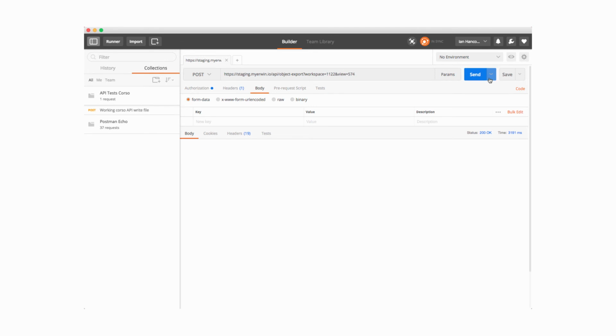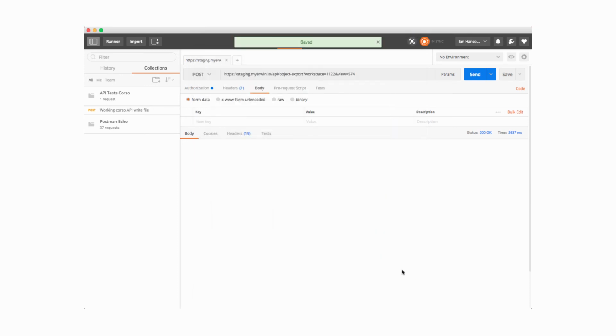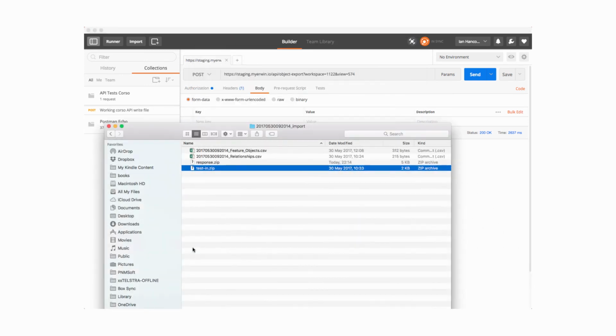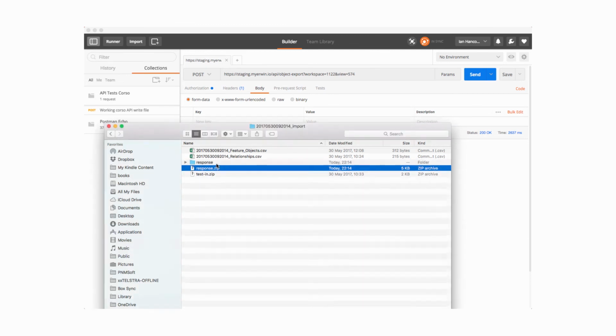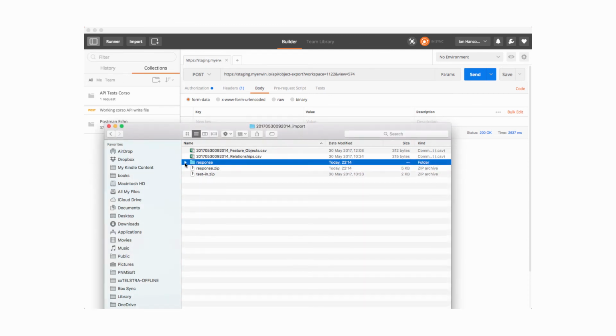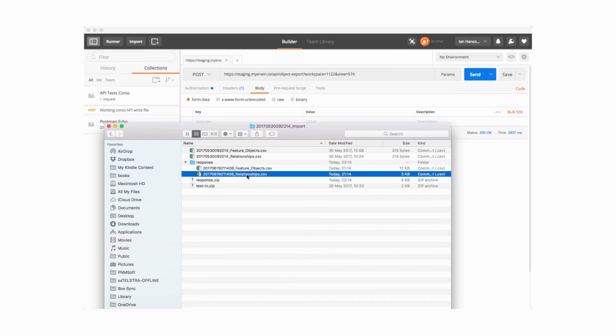We don't need anything, but this time I'm going to choose send and download. This actually gets Postman to download the response into a file. Now it does come straight back as a zip, so we'll save that out as a zip file. And let's take a look at the file system and see what we got. So we'll open up the response.zip file that came back. If we have a look inside, we'll see that we got the objects. We also got a relationships.csv.